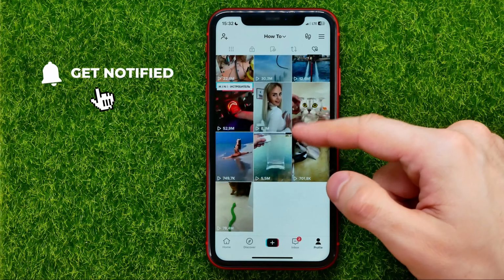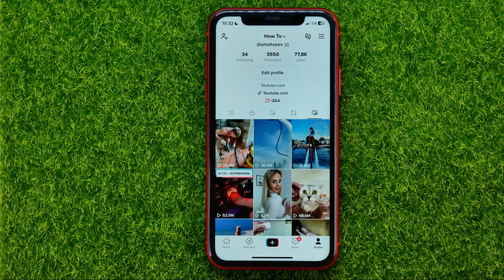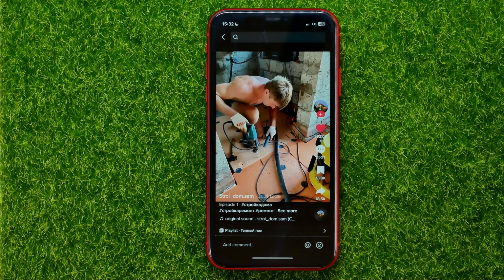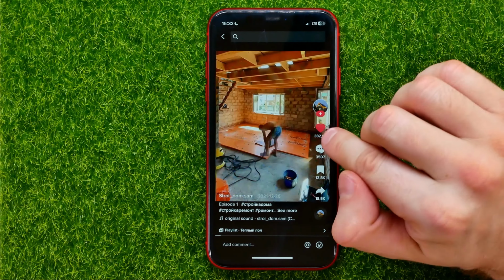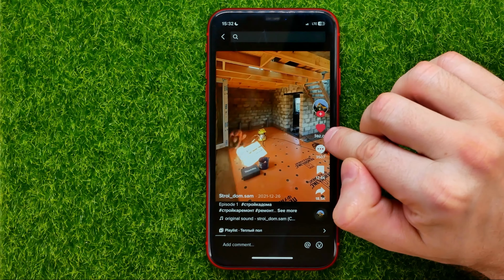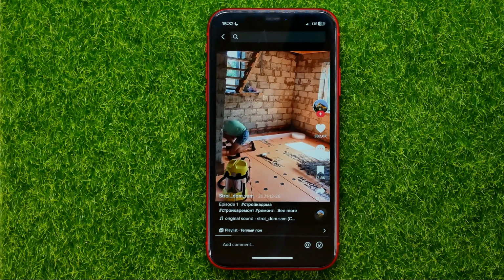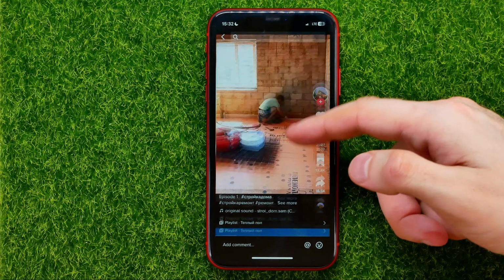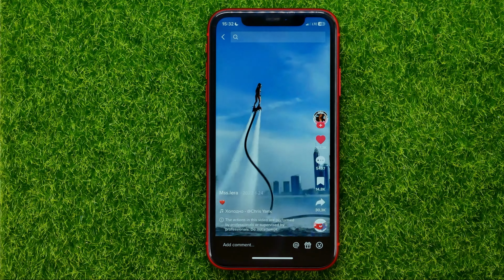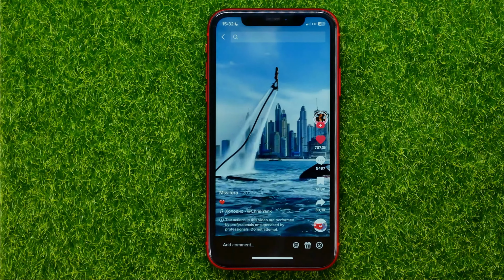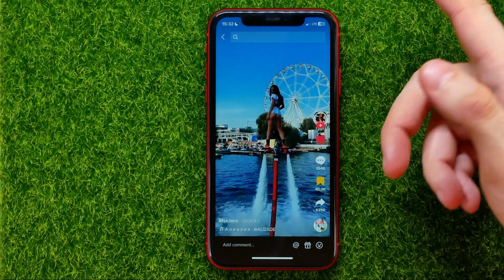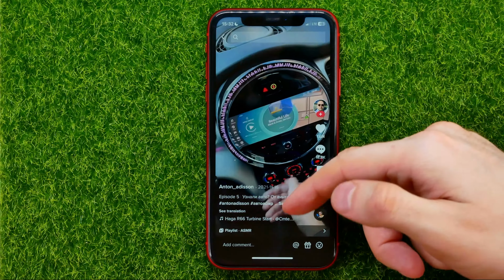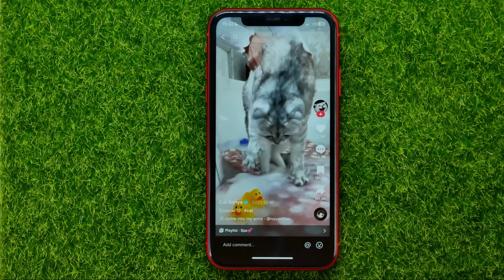You can go through all of those videos, and unfortunately there is no option to unlike all these videos at once in one click. But you can tap on any of those videos and then just hit this highlighted heart icon to unlike that video. Then you can swipe up and TikTok will show you all your liked videos in a row, so you will be able to unlike any videos one by one in that simple way.